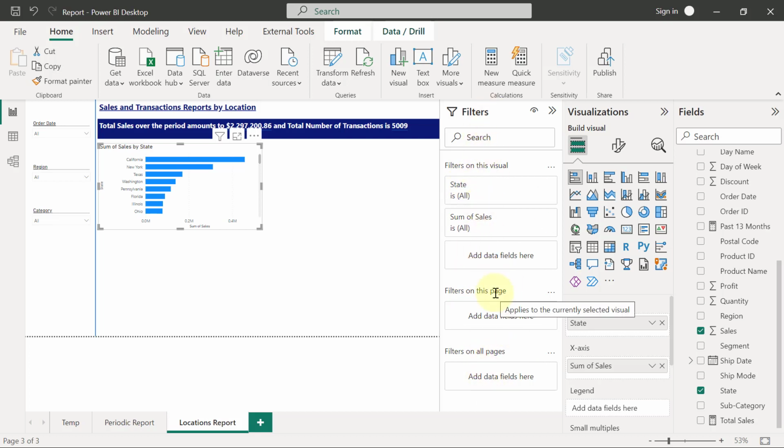Then the third level of filters on the filters pane is filters on all pages. Filter on all pages is like filters on this page, except that it is going to affect all the report pages that you have. So for example, let's say that I bring in ship mode now, and I put ship mode on filters on all pages. If I pick, let's say, first class shipments, what that means is for every report I'm going to create in this Power BI Desktop file, every single thing is going to be based on first class shipments. That's filters on all pages.